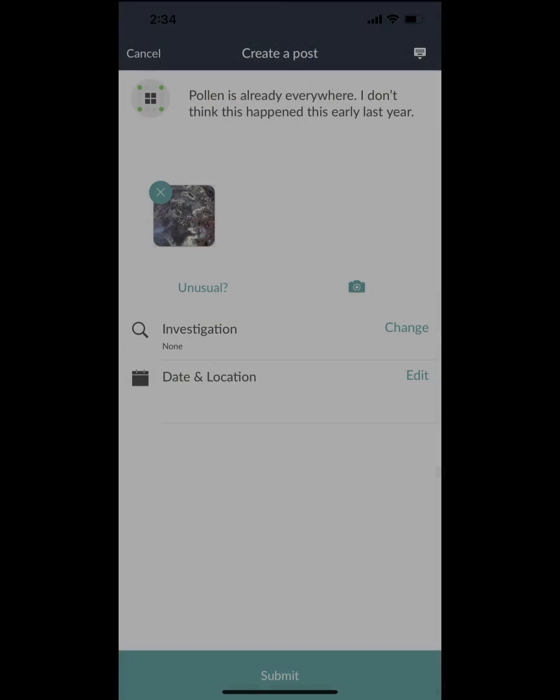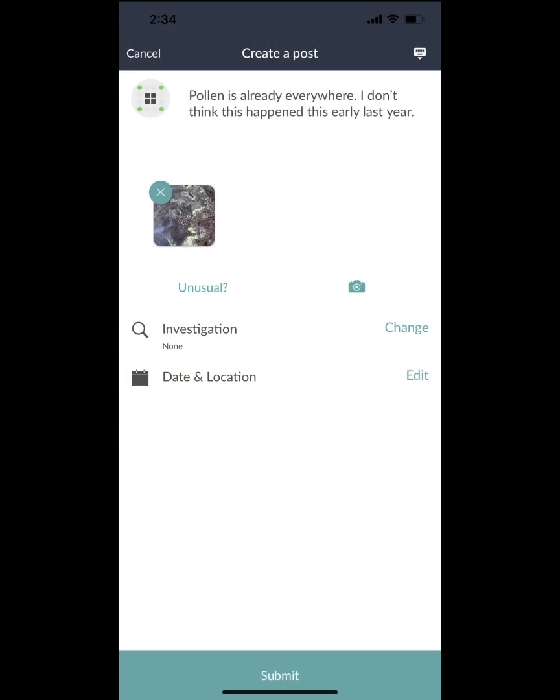Today, I chose to take a picture of all the yellow pollen that has been washed into the street. Once I got it uploaded, I just added a short description of what I saw. It can be something really simple and straightforward. For me, all I wrote was, pollen is already everywhere. I don't think I remember this happening this early last year. These descriptions are completely optional though. You can just upload a picture if that's all you want to do.